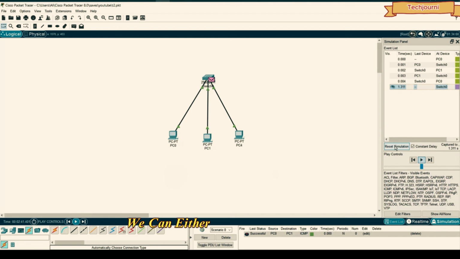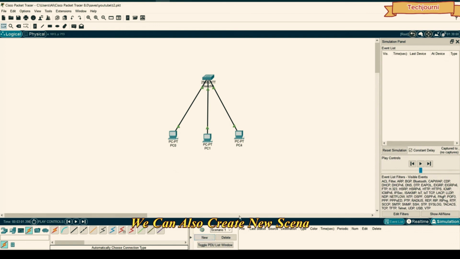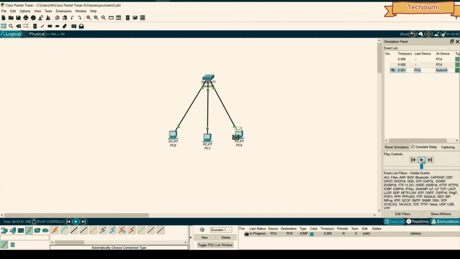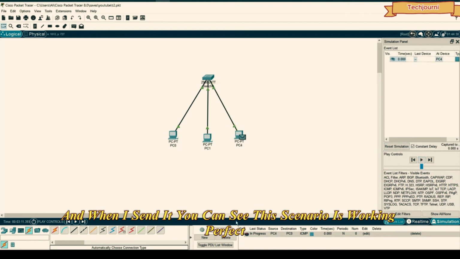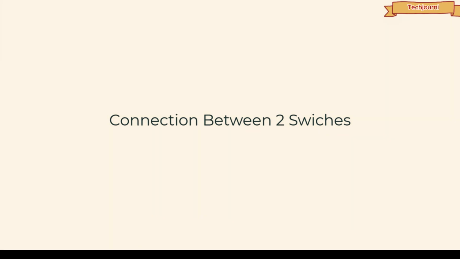Okay, we can either reset the simulation, so do it again, or delete this scenario. We can also create new scenarios, like in this scenario I'm gonna send from PC4 to PC0, and when I send it, you can see this scenario is working perfectly, and we have scenario 0 now and scenario 1. So this is how we can create multiple scenarios. Let's just delete both of them.